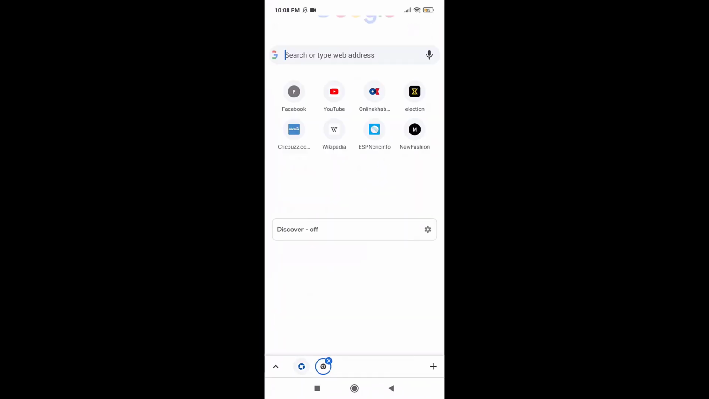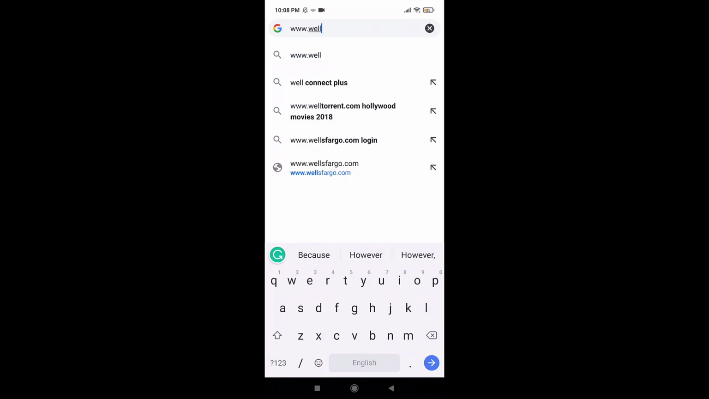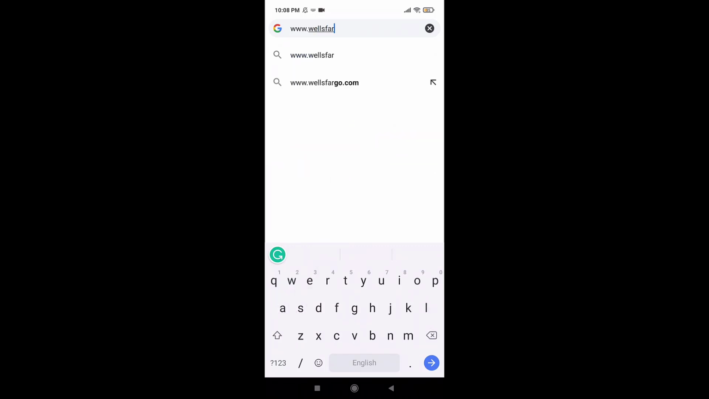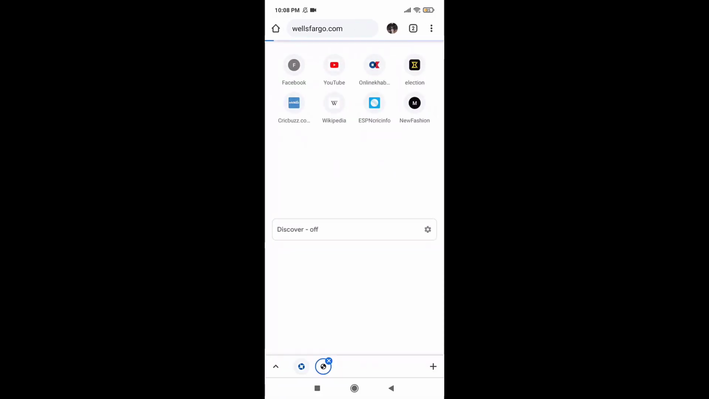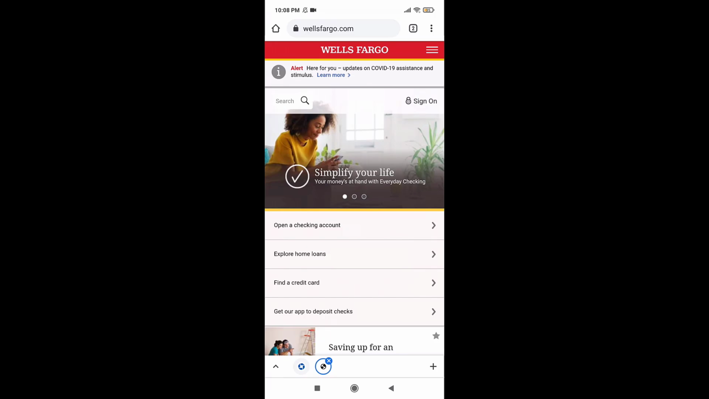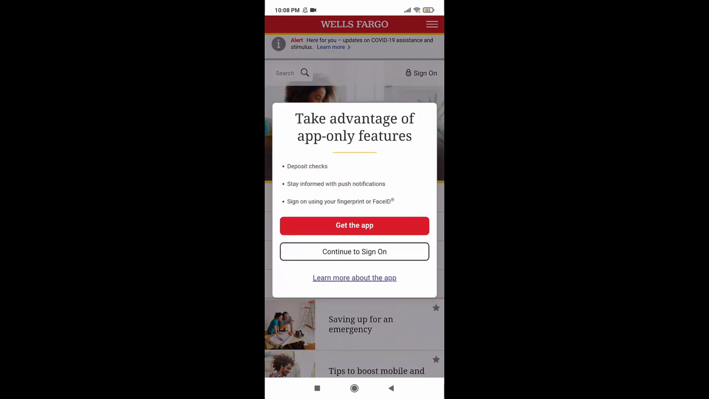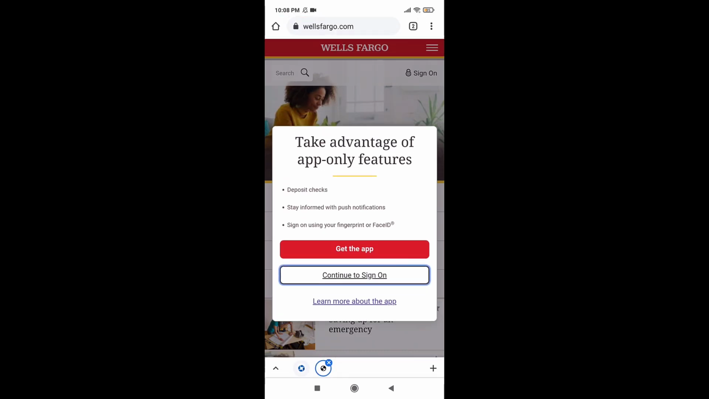After you open up your web browser, search www.wellsfargo.com on your search bar. This way you'll directly land on Wells Fargo's website. Then on your right hand side there you'll see the option of sign on. Tap on it. Select if you want to continue with app or you want to continue with browser.